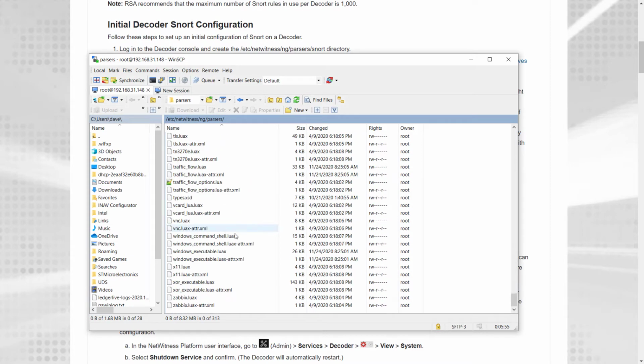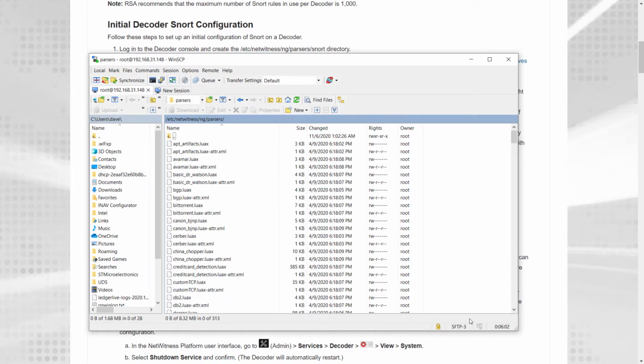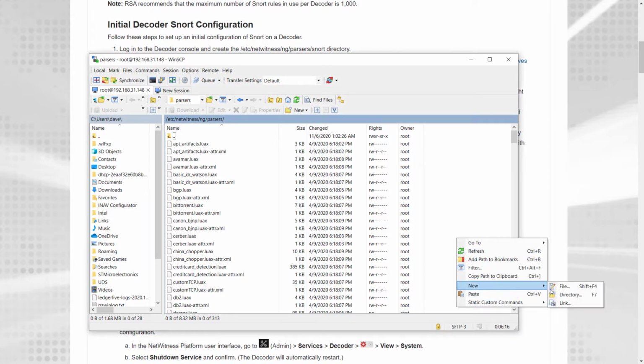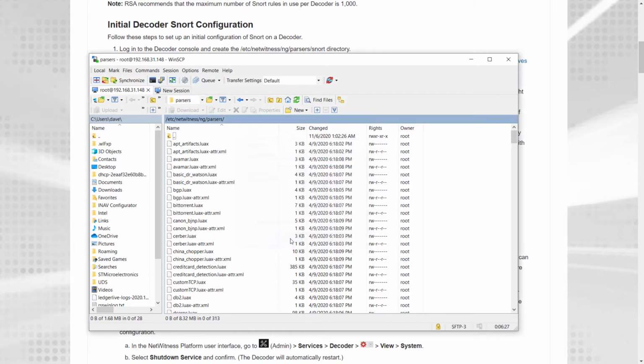You can quickly scroll down here and see if one has already been created. But we're going to go ahead and create a new directory called snort. That's as simple as doing a right click, new directory, and again we're going to call this snort. This is specific, you can't name this anything else, it has to be this directory name. So click OK. Now we have the snort directory created.